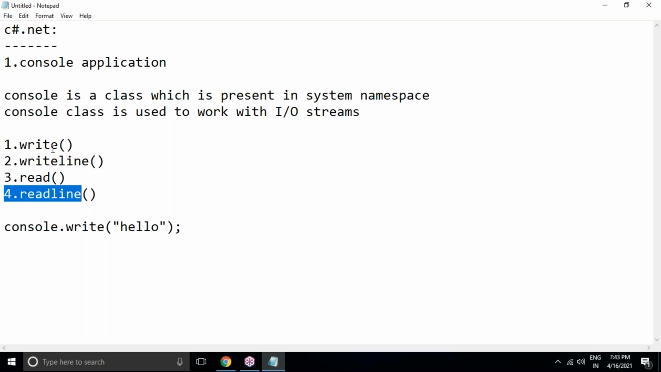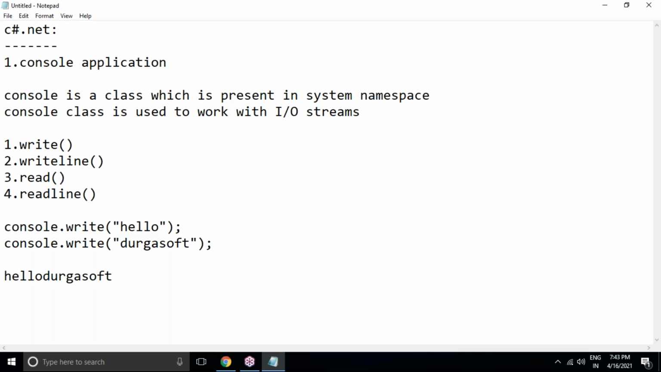So what is the difference between the Write and WriteLine methods? If I use the Write method, the statements will be displayed on the screen on the same line only. For example, if I use the Console.Write method and write "Hello" and then "Durga Soft", the output is displayed with Hello and Durga Soft on the same line, because I used the Write method.